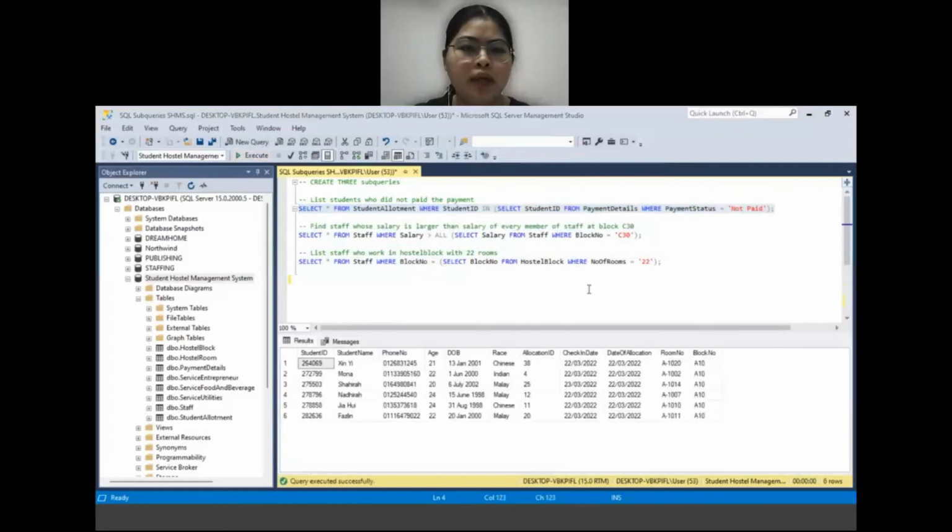From the output, we can see that there are 6 students who did not pay the payment, with their details. The second subquery is: select all from staff where salary is more than (select salary from staff where block number equals C30). The reason I create this subquery is so we can find staff whose salary is larger than the salary of every member of staff at block C30.